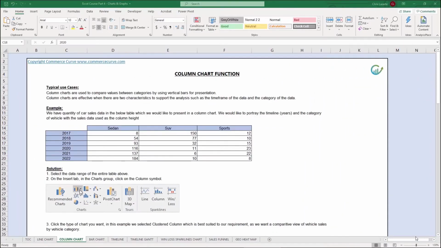In this lesson, we're going to review how to create a column chart. So what is a column chart? Column charts are used to compare values between categories by using vertical bars for presentation purposes. Column charts are effective when there are two characteristics to support the analyses, such as the time frame of data and the category of the data.